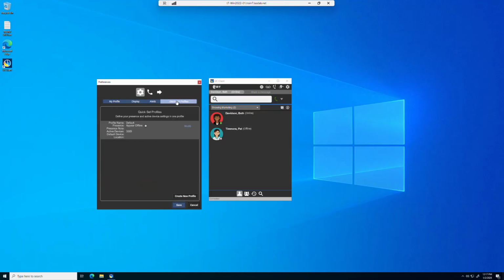Then we have an item called Quick Set Profile. This Quick Set Profile is being shown over here, if you can see it. This Quick Set Profile lets the user quickly change her status. Because not only can we see others' status, we can change our own status. So I can change the status, and I can use a different active device depending on the circumstances.